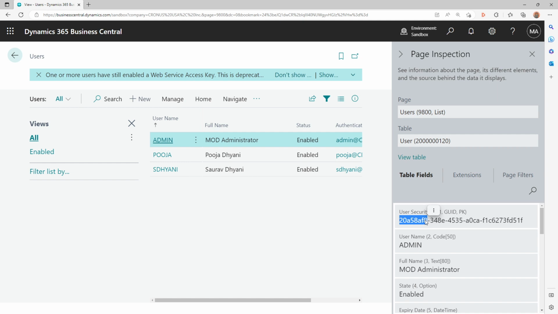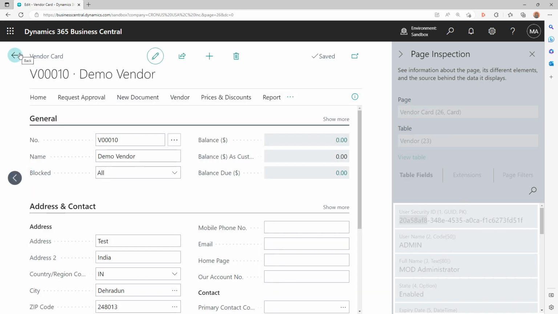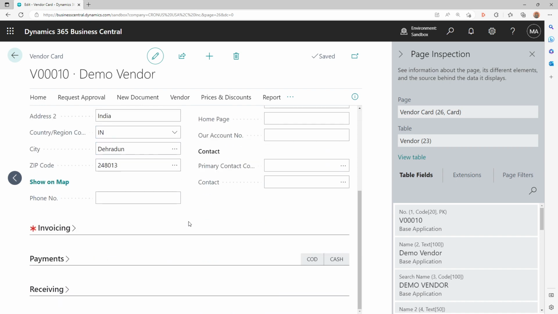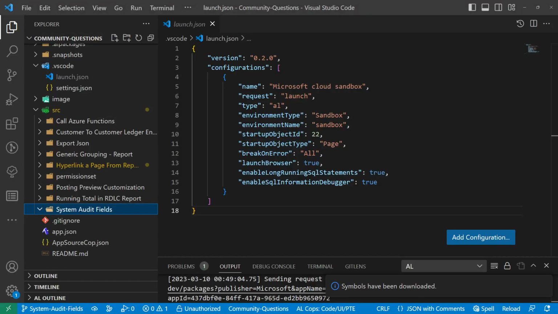You can't delete a user in Business Central, so you can maximum disable it. So this GUID will always point to this user, whether it is disabled or enabled. So we just have to link this GUID to the page or to the table where we want to show that record, and we'll utilize it. So hope the solution is clear. Let's start building the solution.